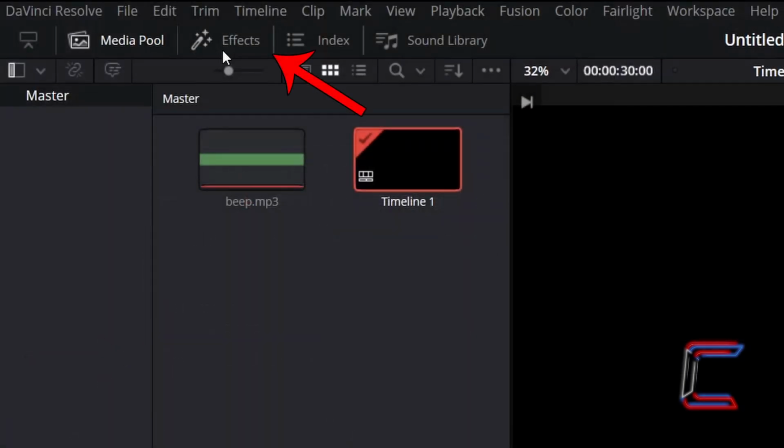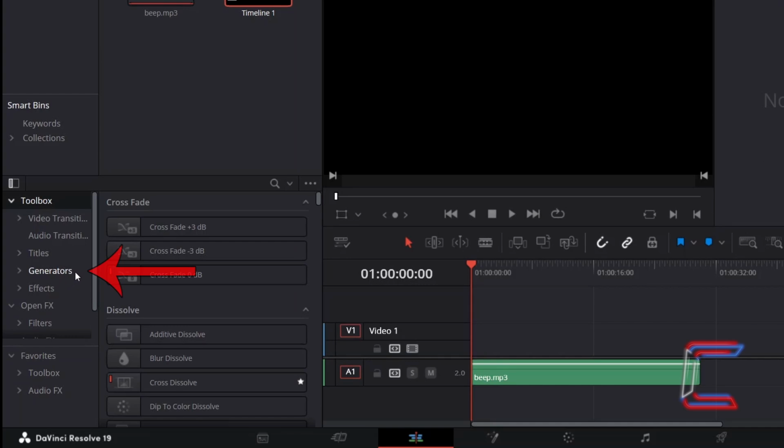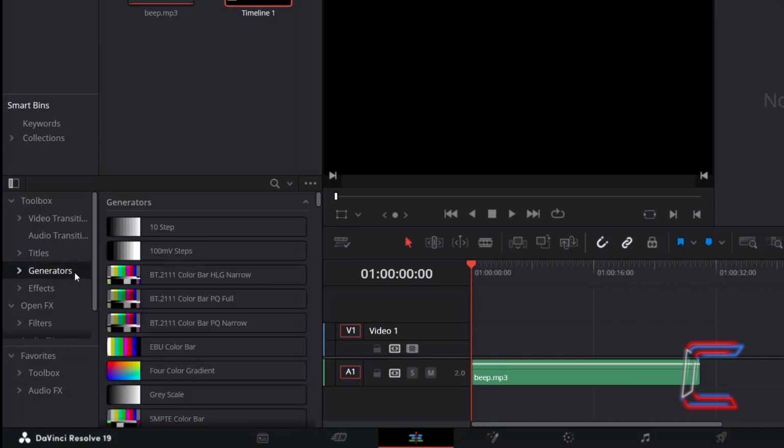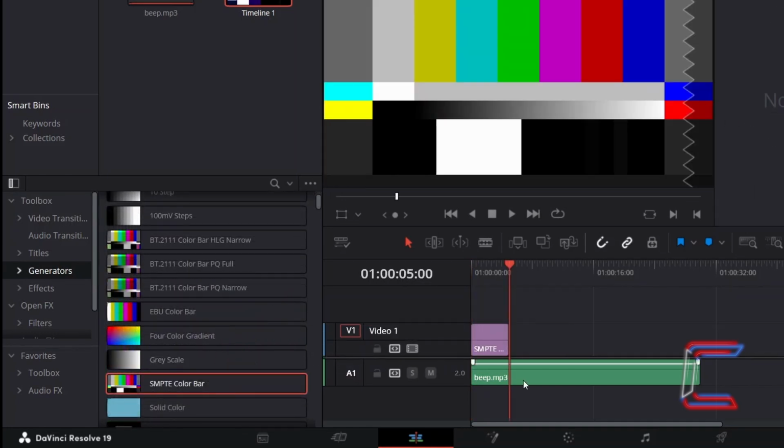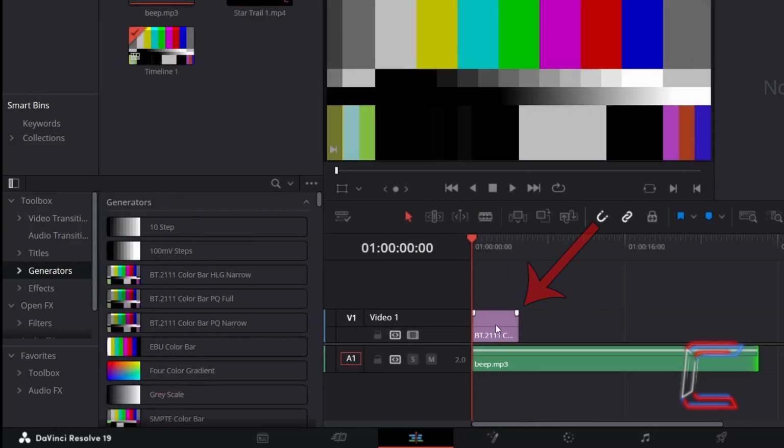Now go to Effects. Underneath Toolbox, select Generators and select a color bar generator of your choice. Here in this example, I will choose the SMPTE color bar effect. Conventionally, these bleep blooper video effects last for 1 second of screen time. By default, the generator filter has a duration of 5 seconds.